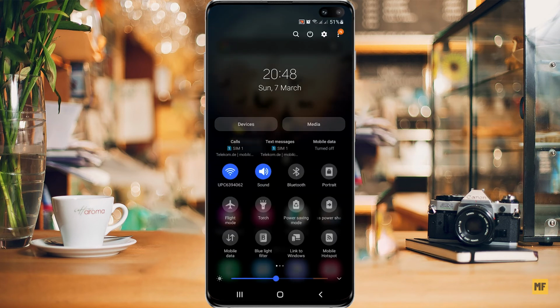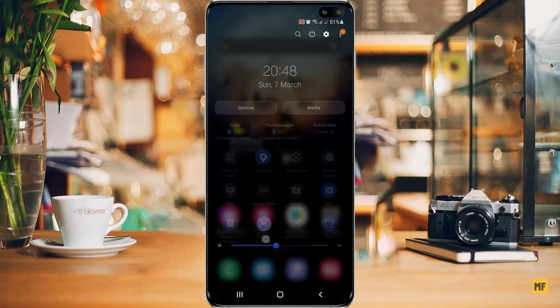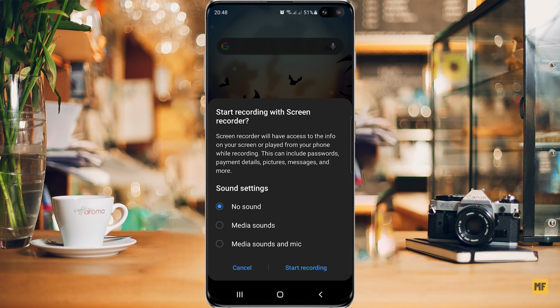So if I head over to the notifications menu at the top of the page and scroll down here and swipe to the right once, here you can see at the bottom there's something called screen recorder. If I simply click on this, you can see a dialog box pop up on my screen asking me if I want to record the sound coming out from my phone and also from my mic. So you can pick any option you want, but here I'll just go with no sound and then I'll click on start recording.